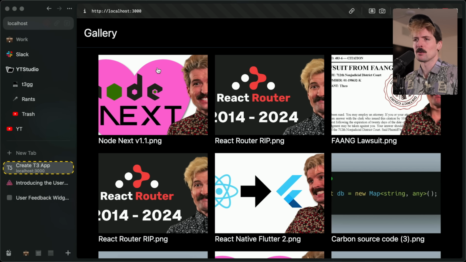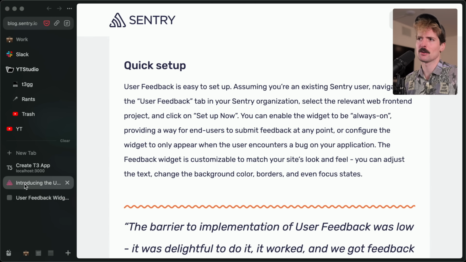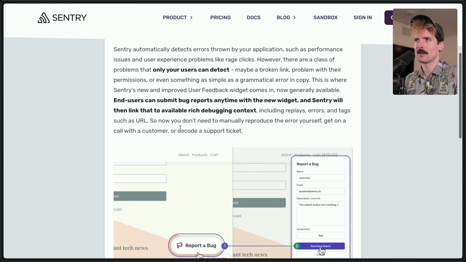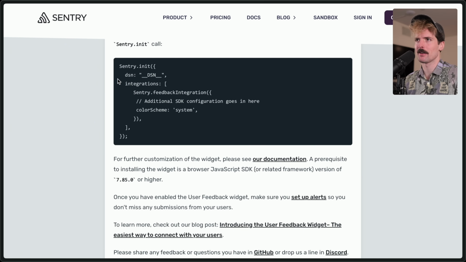Let's add it. So we already have Sentry set up. Watch the tutorial if you want to see how easy that was. I'm going to go copy paste the code to actually set it up. This is coming straight from the Sentry changelogs. We have integration, sentry.feedbackIntegration. I'm going to copy that.